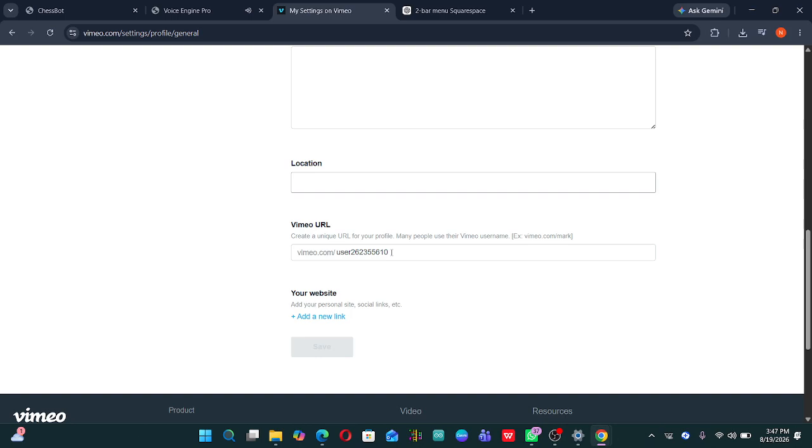In a nutshell, creating a custom URL is not just about personalization. It also enhances your professional appearance and makes it easier for people to remember how to find you. So take pride in your new custom URL. Now, every time someone wants to check out your work, they'll have a neat and tidy link to get right to your profile. That wraps up today's tutorial on how to create a custom URL for your Vimeo profile.